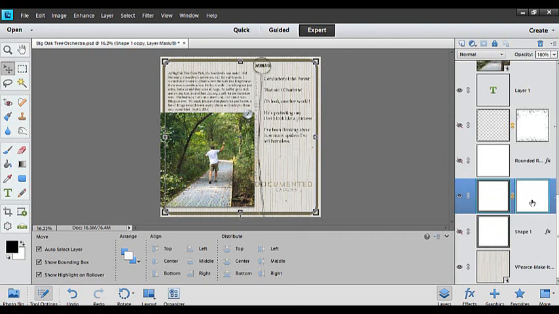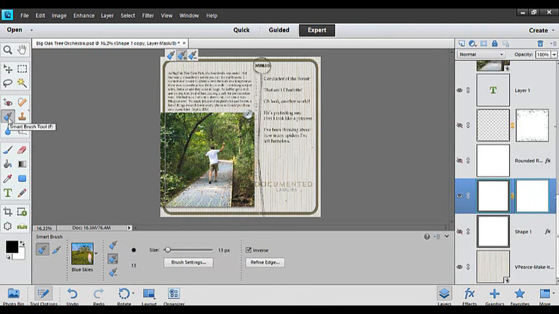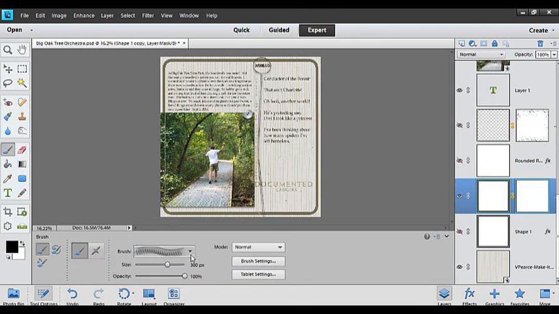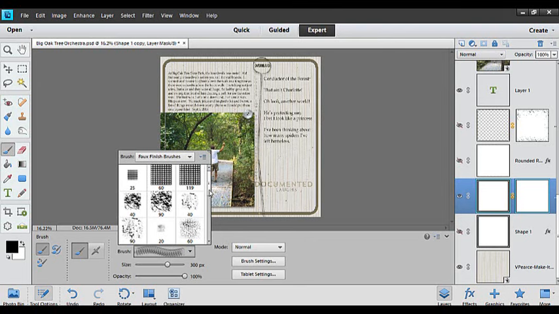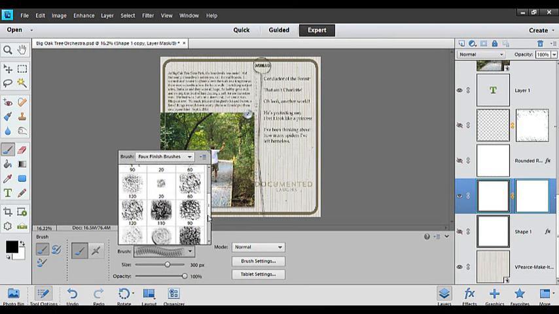Click on the layer mask to make sure I'm drawing on the layer mask. You can see when I added the layer mask, my foreground and background color turned to black and white for me. Get the brush tool, not the smart brush tool. Here's the brush tool. And choose a brush. Any brush works. You can do anything you want, any variety of things.